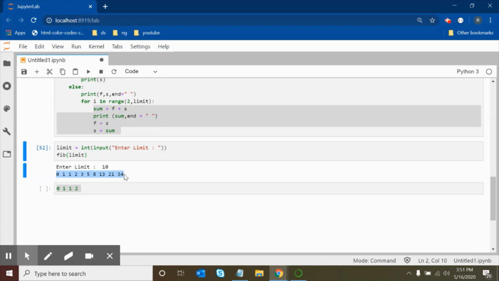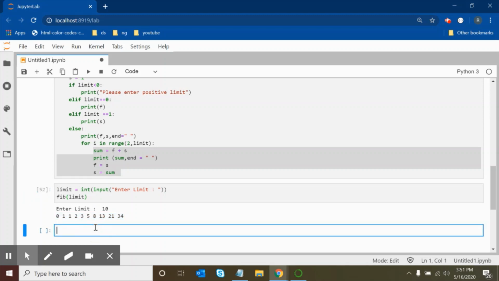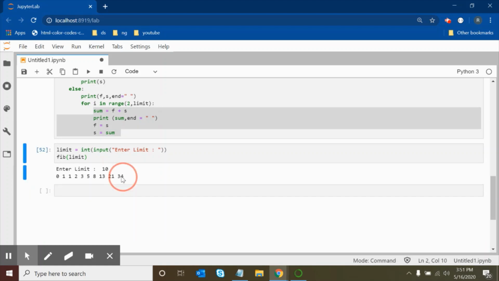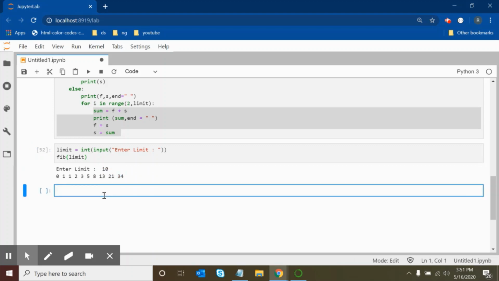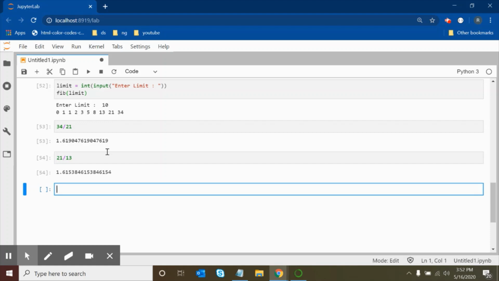So this is how we can take the limit as input from the user, and when we run this program, it will print the Fibonacci numbers. Now the interesting thing we can notice is that whenever you divide any number by the previous number, you get some result. Suppose I divide 34 by the previous number, 21, I get 1.6. If I divide 21 by the previous number 13, I get again 1.6.